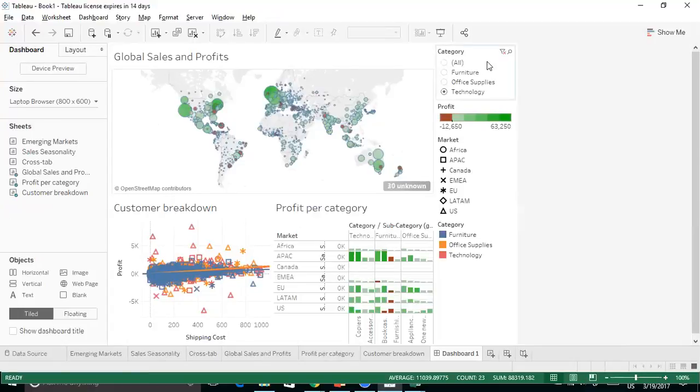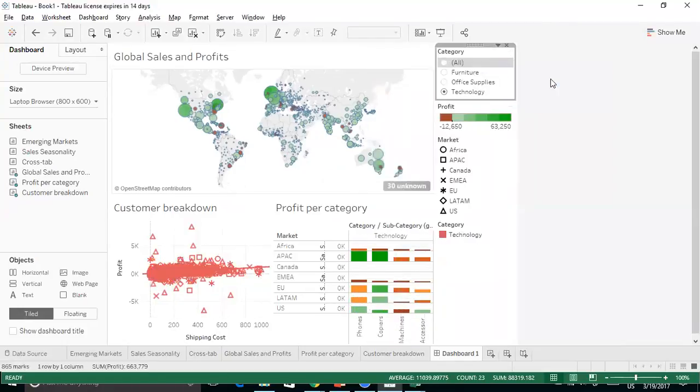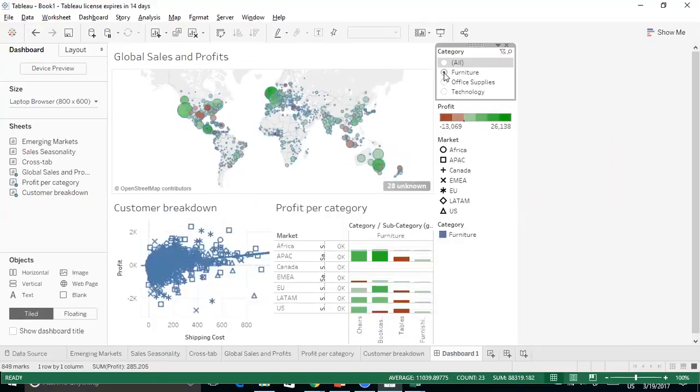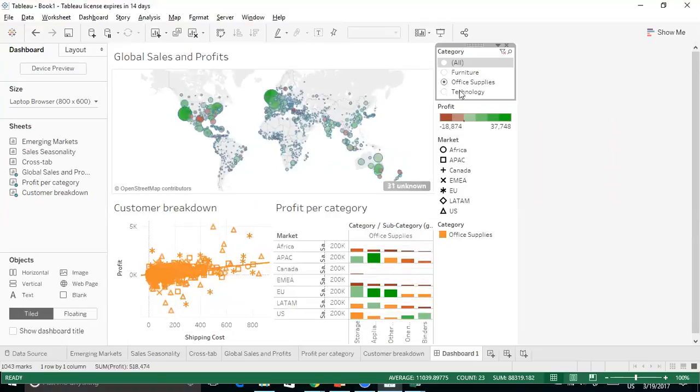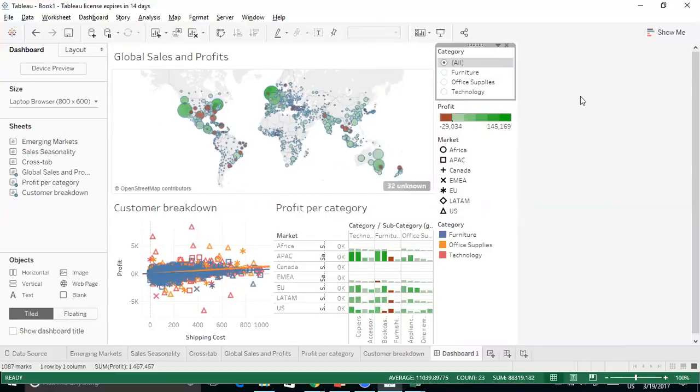Okay. So where it says category, just go on the drop down over here, and I can say apply to worksheets, all using this data source. And the moment I do that, whenever I select a particular category, all the graphs are going to become responsive and they will represent only that category. There you go. So this is office supplies, this is technology, and this is all of them put together. And this becomes your dashboard, your very first Tableau dashboard.